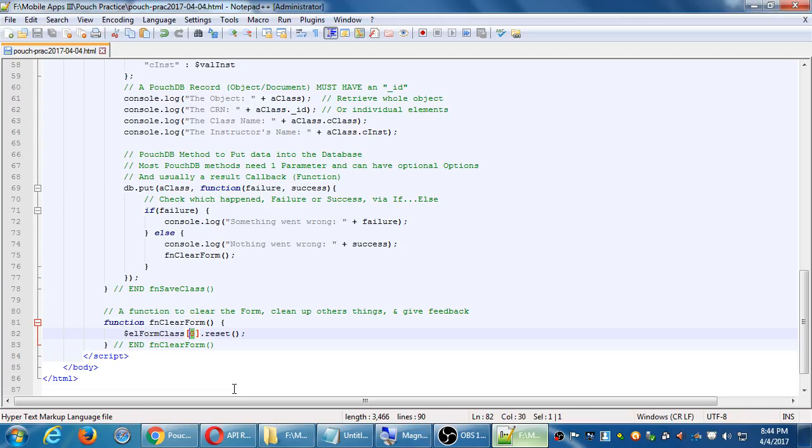So this zero, we have one form. Zero means one, first. Just like in any array, we have the first item of the array, which is zero. And right there we're saying we're clearing the first form. So this is a collection. Well, we are pointing to the first one.